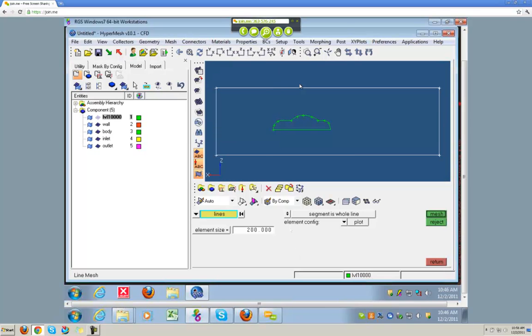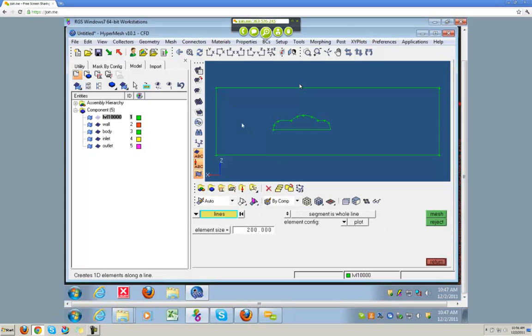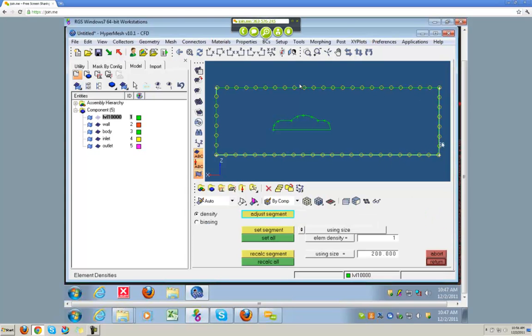And in here, this was set to segment is a whole line. And so when you select, break angle means that it'll break the line mesh. So when we select a line, it recognizes this whole box as one line and not 4 separate lines. So when we say segment is a whole line, it'll mesh it as one whole line, like this. See how it says it's 60, and that's when it rounds the corners a little bit.